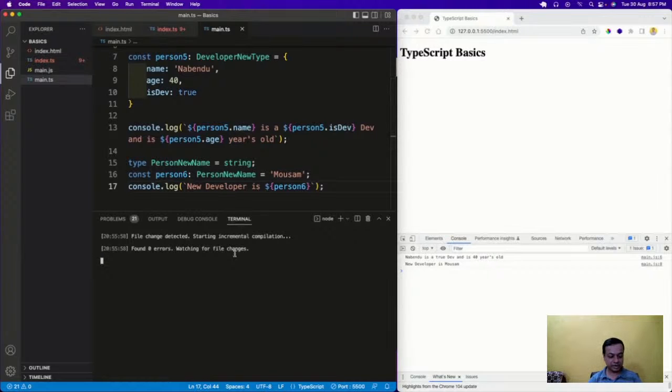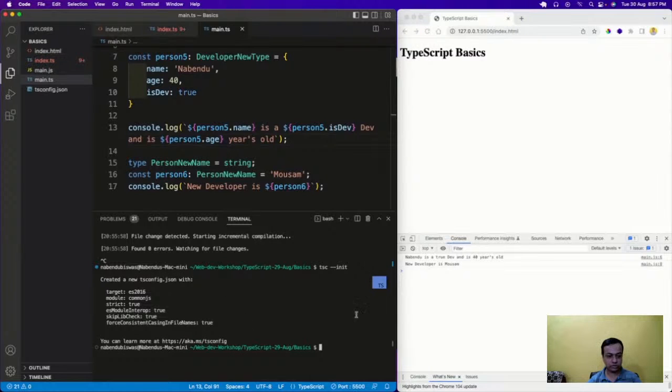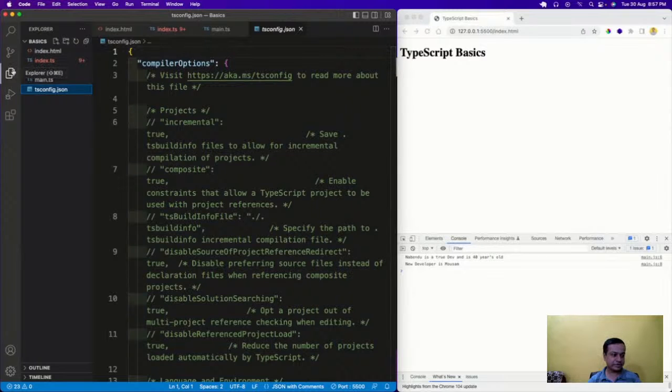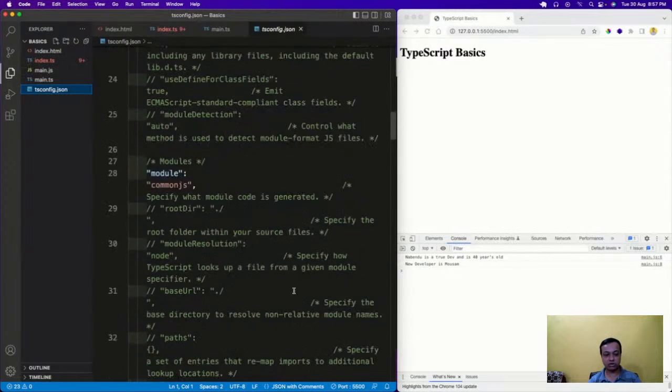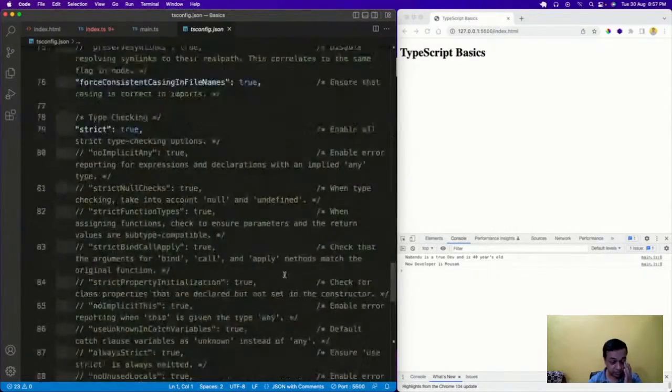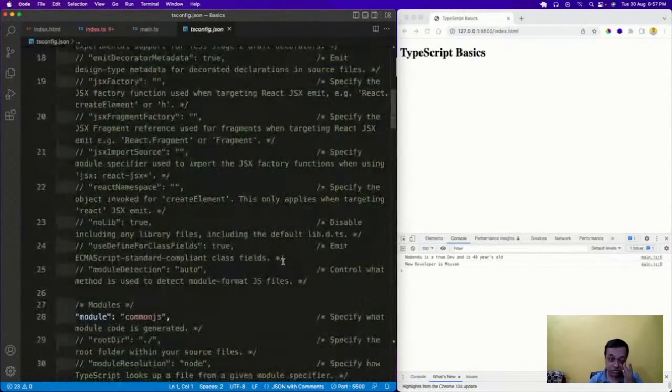I'll press Ctrl+J, come out of it, and run tsc --init. See what will happen when I do this. It tells me that a new tsconfig.json file has been created, and here it is. I'll open the tsconfig.json file, and it has a lot of options, most of them commented out because we don't need all of them for this to work. Like module is there, and all those things are there.